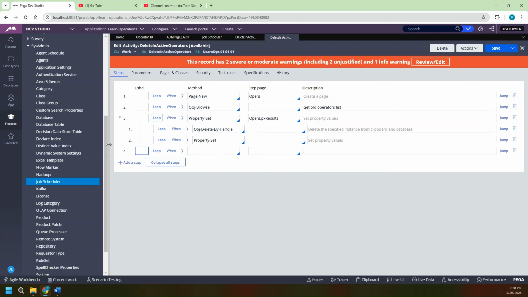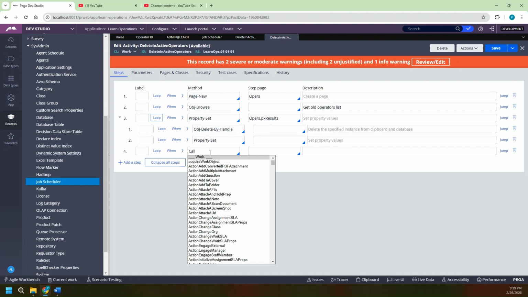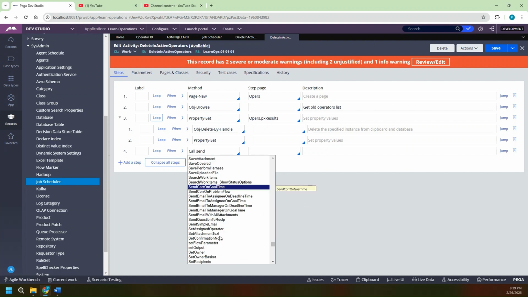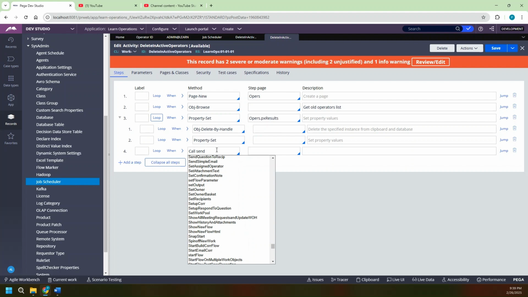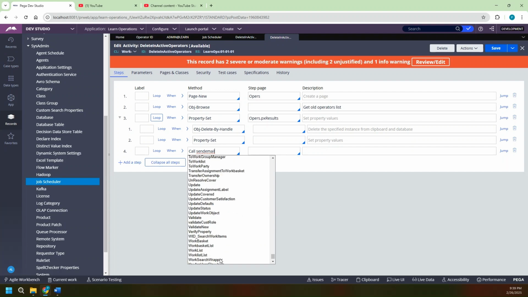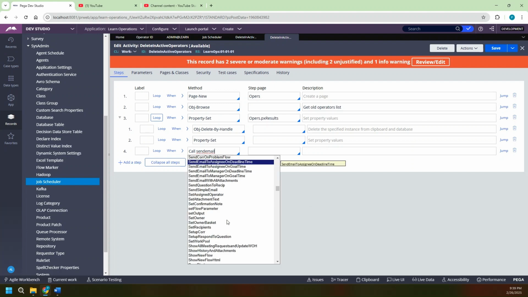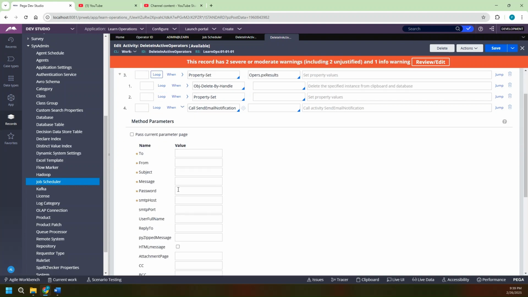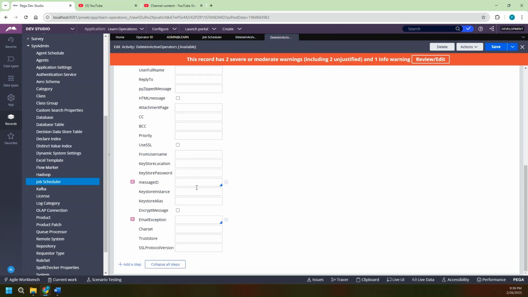Next step is the fourth step, we need to do the email. So for sending email, we have a lot of out of the box activities, simple email, px send email, but we don't have work object, so we need to use send email notification. We have send email notification, right? In the base class, we have the send email notification. We can use this one. Just pass these parameters here.